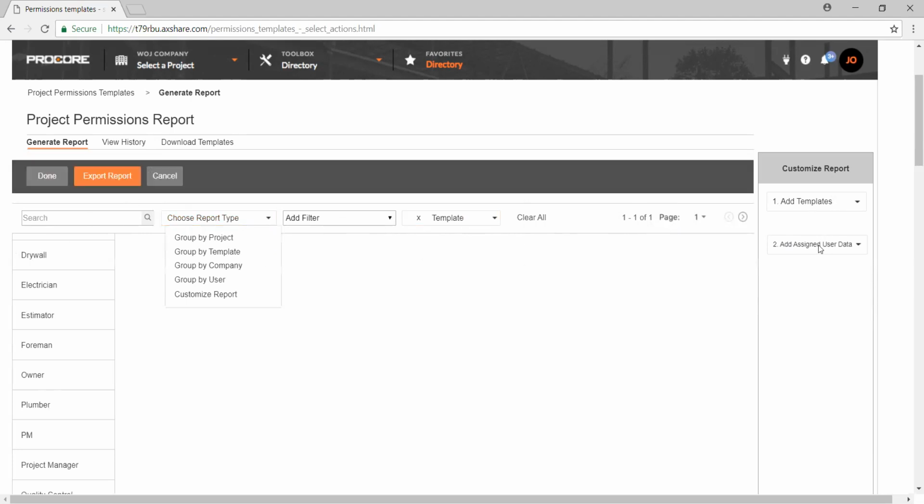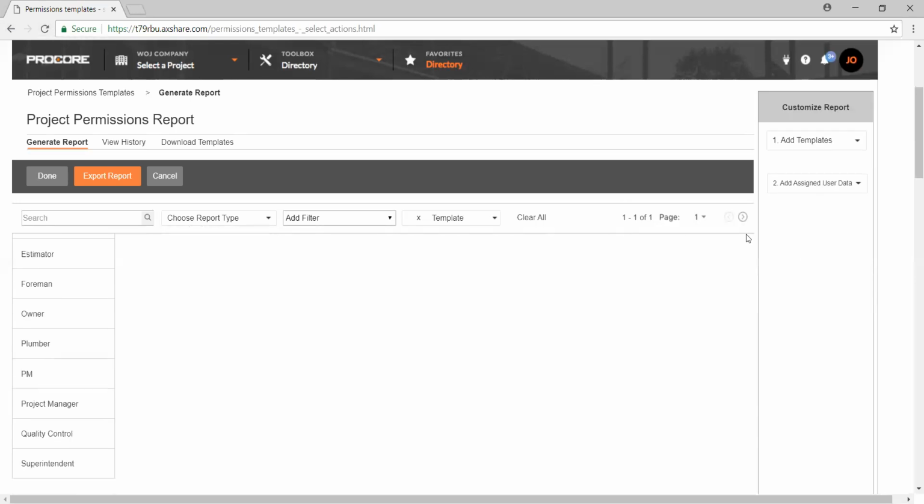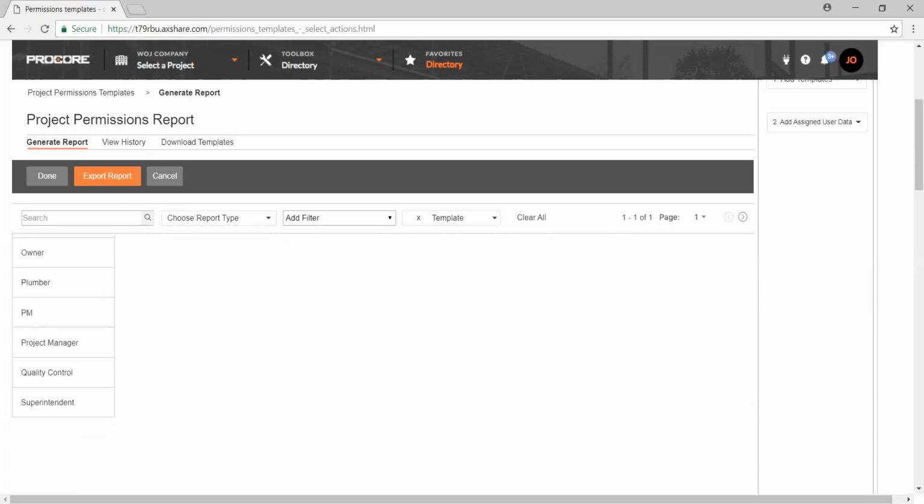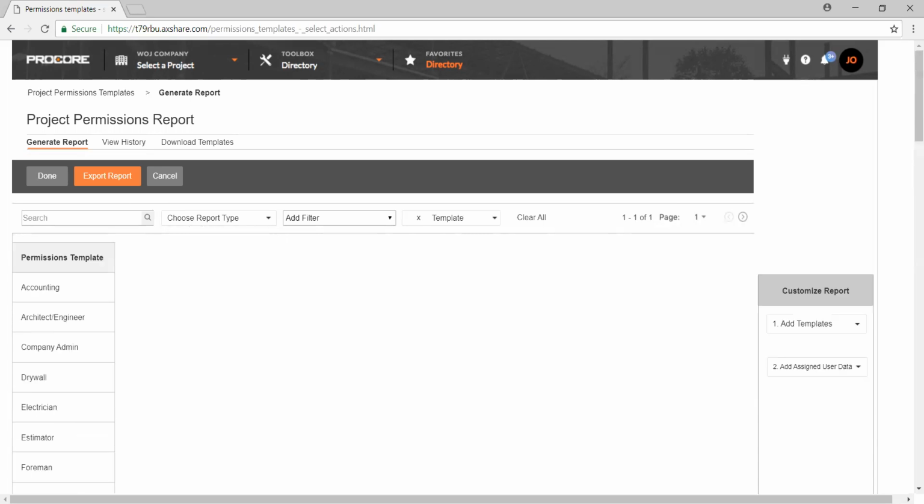I assume add assigned user data, but I can't click there. What? Try, why is that not working? Could you just move your page a little bit lower? Or, yeah, move your, see if you, yeah, now try. There we go. There you go.